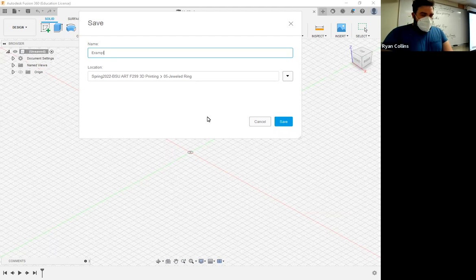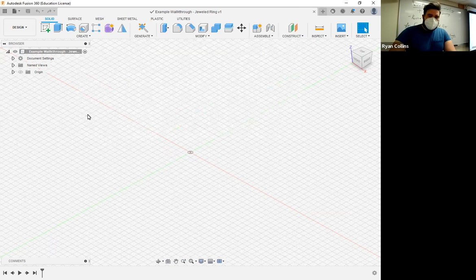So, example walkthrough, jeweled ring, since I can't speak and type at the same time. Cool. All right. So I'm going to be creating multiple iterations of this.